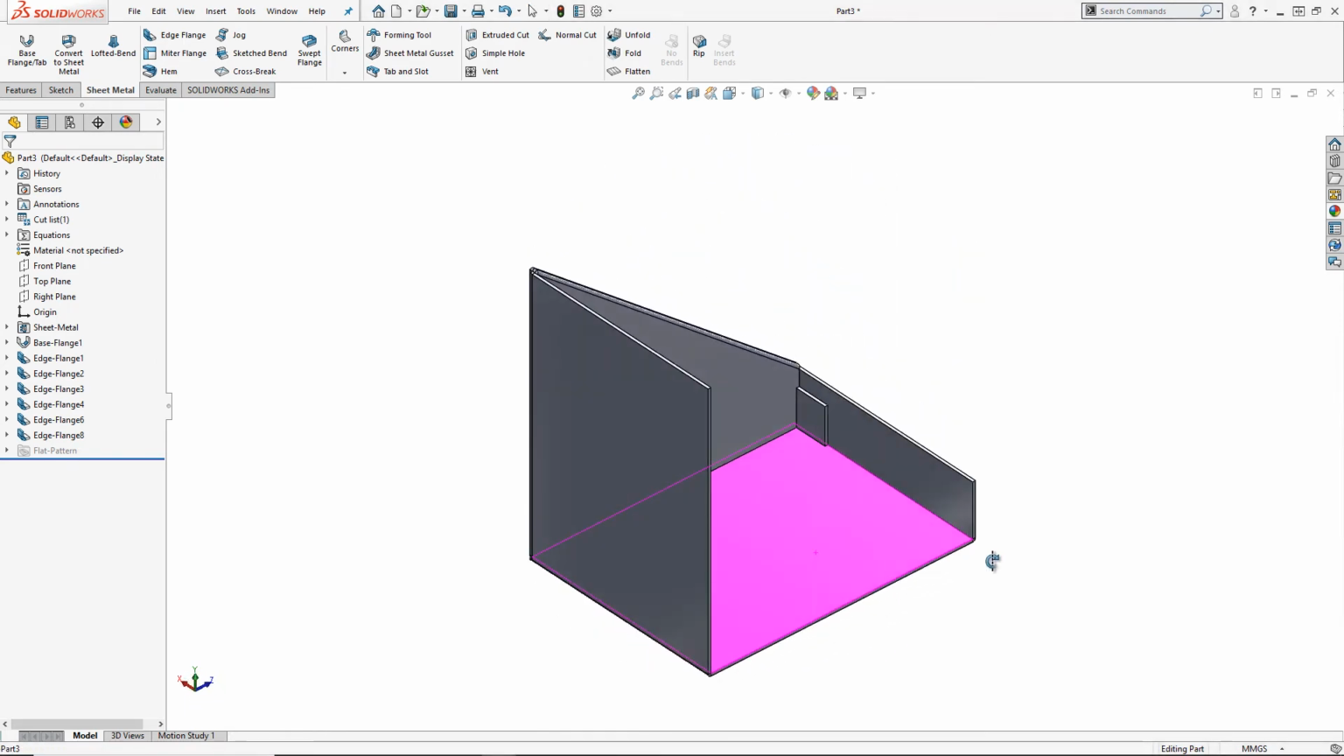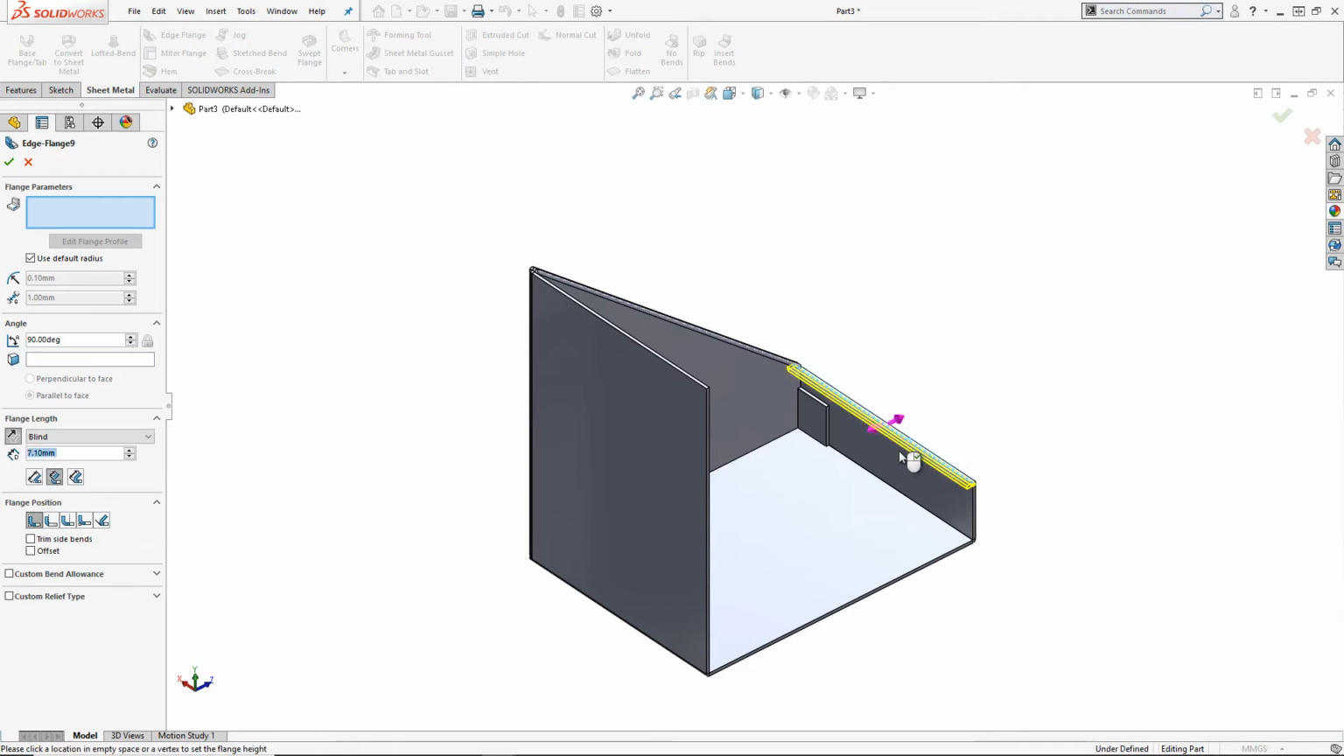Next, we essentially want to make a hem. Potentially, I could use a single hem feature for this. However, I'm going to produce the same result with two edge flange features instead. The reason for this is I can build in some design intent with the end conditions options available in the edge flange tool. We'll begin by creating an edge flange.